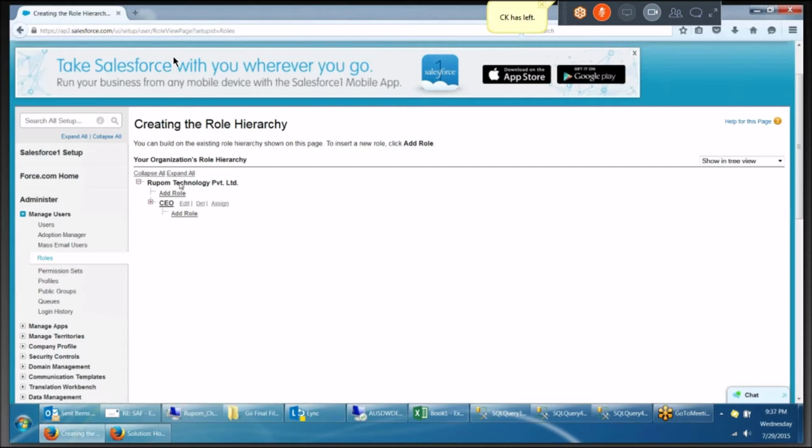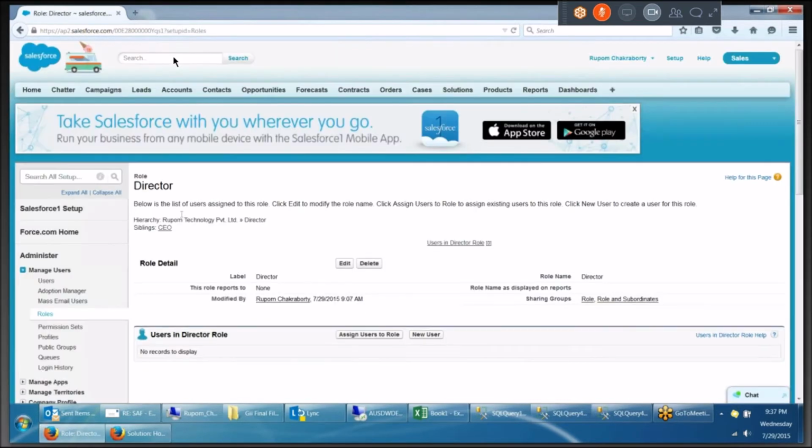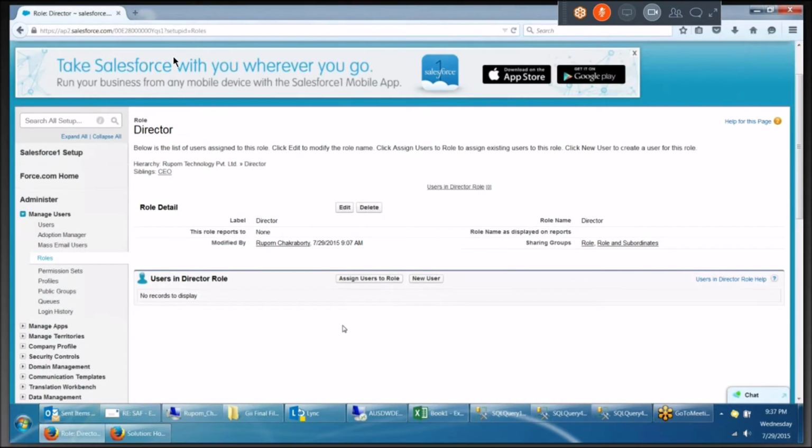So exactly below Rupam Technology Private Limited, I can say add role, right? And I'm creating it. Who will head the company? I will say director. We don't have a CEO. D-I-R-E-C-T-O-R, director. What is the role name? Director. Click on save. It is created here in the chart. It's not showing the chart format now. It is just in this particular format only.